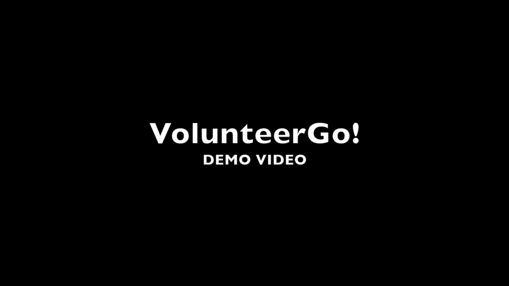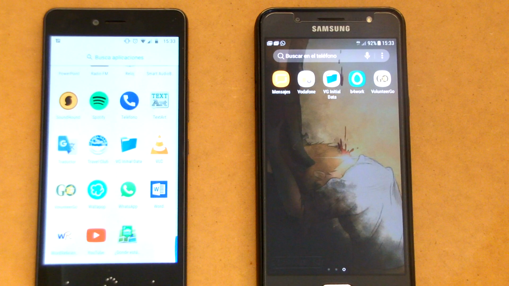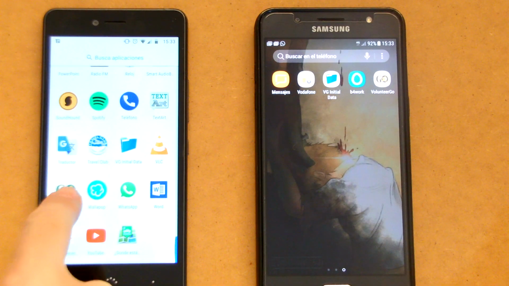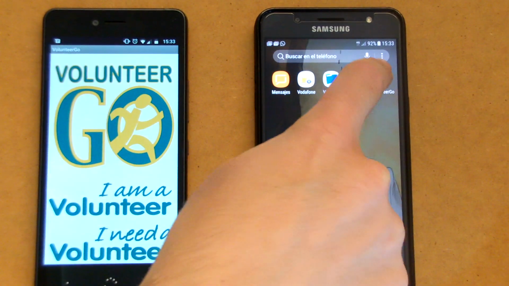Hello everyone! We're going to show how to use the VolunteerGo app, but before this, we have to have been registered in the VolunteerGo database and also having done a few interviews with some of us, as we have explained in the business plan. So we are going to open the app.